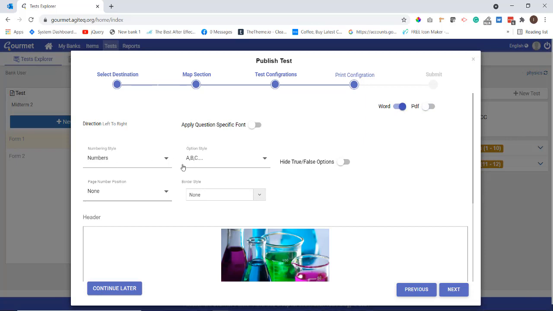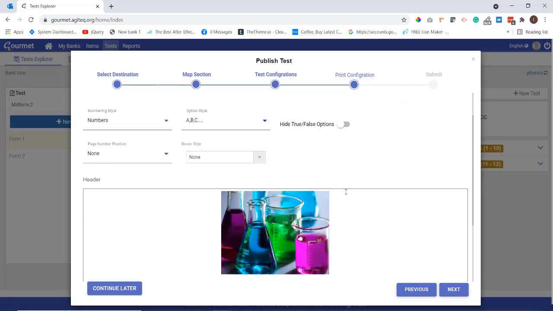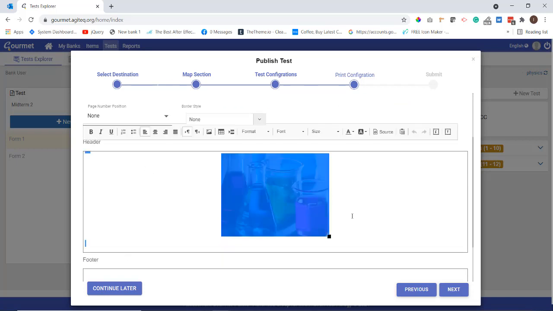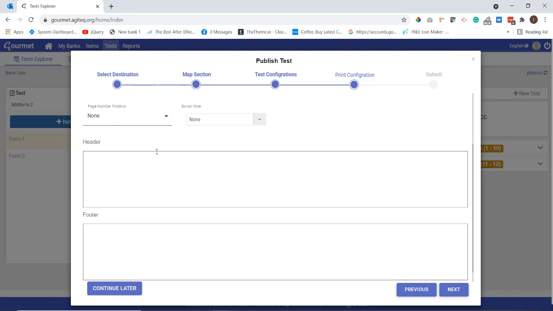I can select the option style even. Do I want it to be ABC or Alif Behjim for Arabic, or 1 2 3? I will select the option style to be ABC. I can set all those configurations. Even the header and the footer, I want to change this header. I want it to be like this.